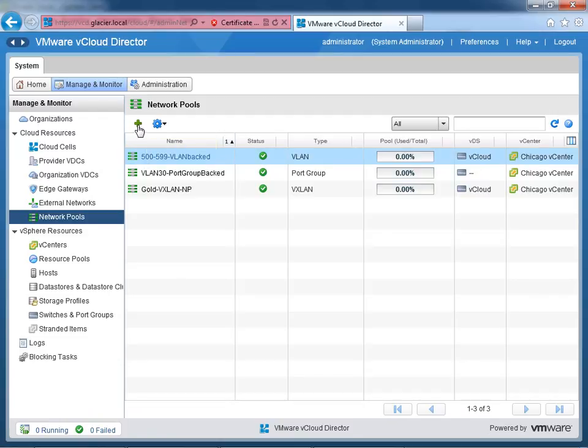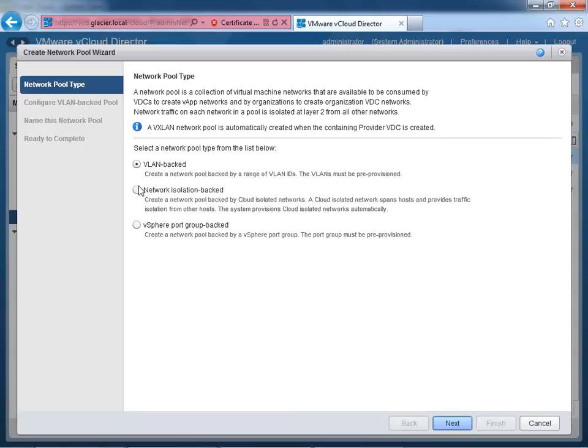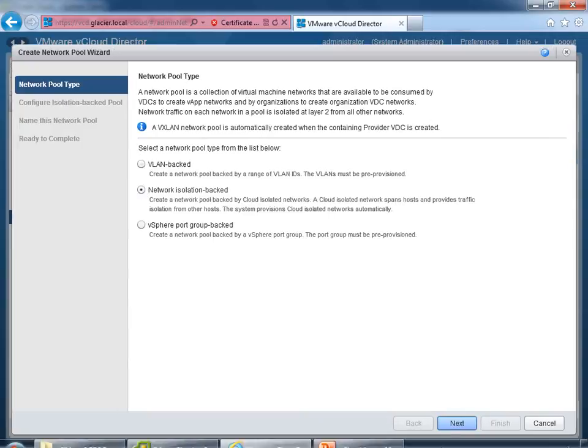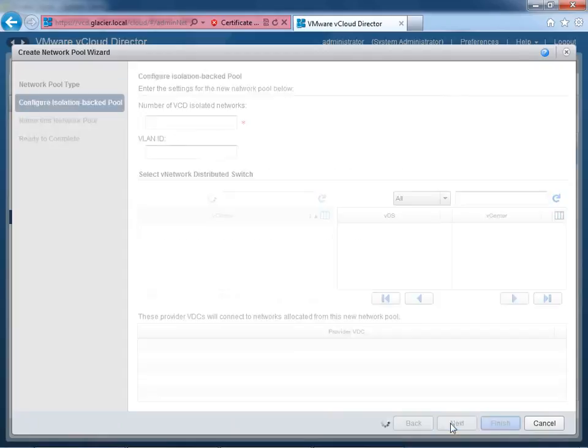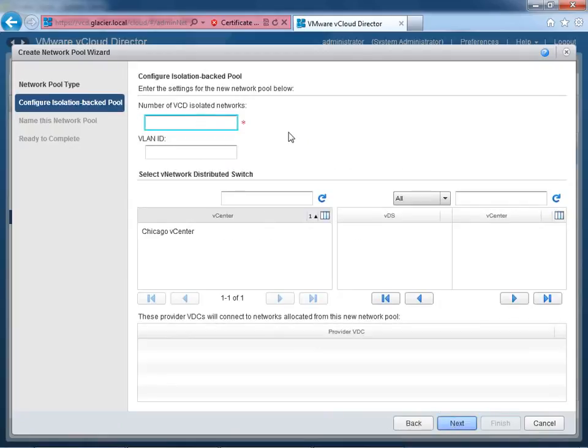Let's do the last, the vCDNI network pool, which is right here, network isolation backed. Click Next. Now, we've got number of VCD isolated networks. I'll show you something real quick. You can put in a lot of numbers and it goes red if you get too big. So when you get to 1,000, basically, it's saying no more. I won't do it. 1,001 won't do it. 1,000 works. So if you need 1,000 networks, I don't know if you do or not. Just saying, I won't judge. You can do that. We're just going to do 10 because I don't want a giant number.